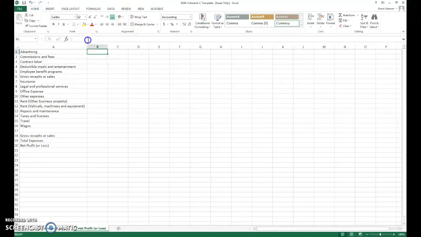Guess what? This is going to help you out. There's a new function. It's called not the sum, but the SUMIF function. First you need to always identify the range. The range is required with the SUMIF function. Remember, these are all going to be expenses excluding gross receipts or gross sales.